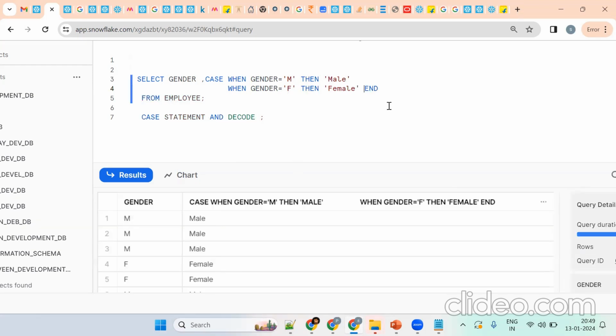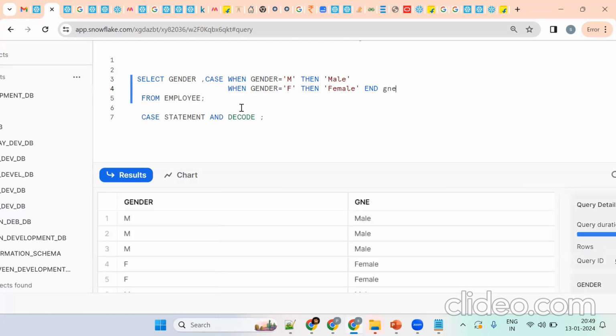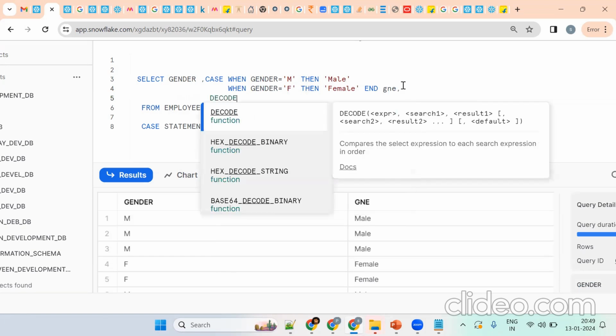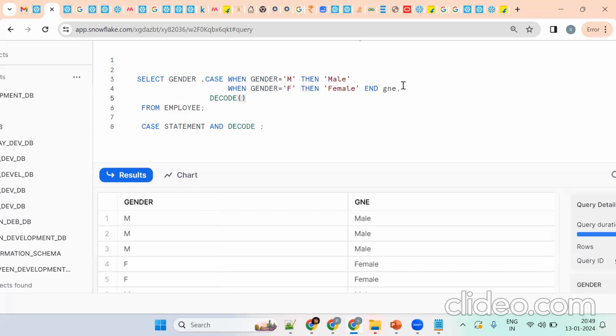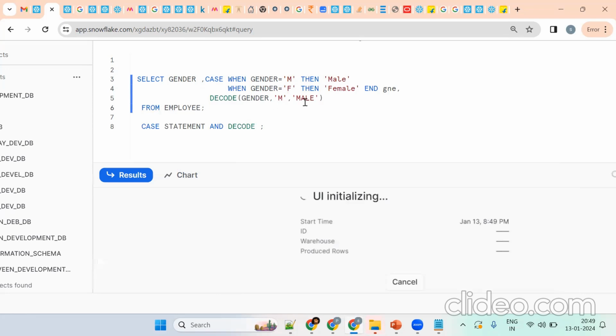Now how to get the column heading? We should go for the column alias concept. Same thing. Now how can you go for decode? Remember decode at least. These are important: case and decode. Syntax for decode: decode, gender, comma, M, comma, male. Now suppose I write this, what output do we get? Male, male, male. What about F? Null.